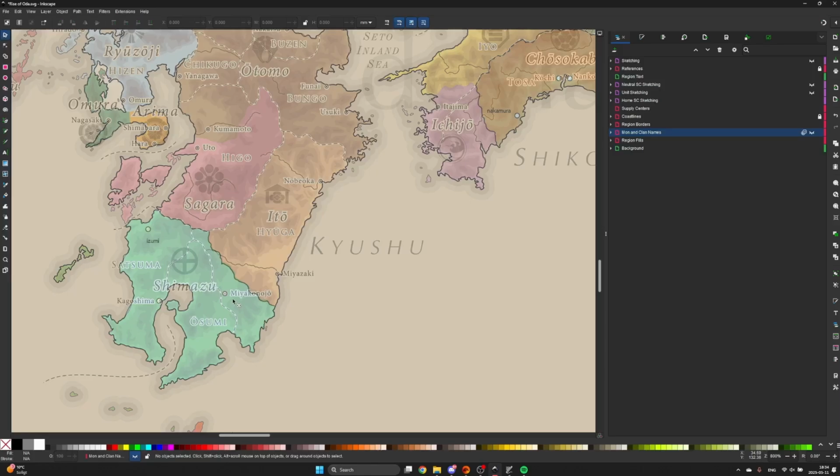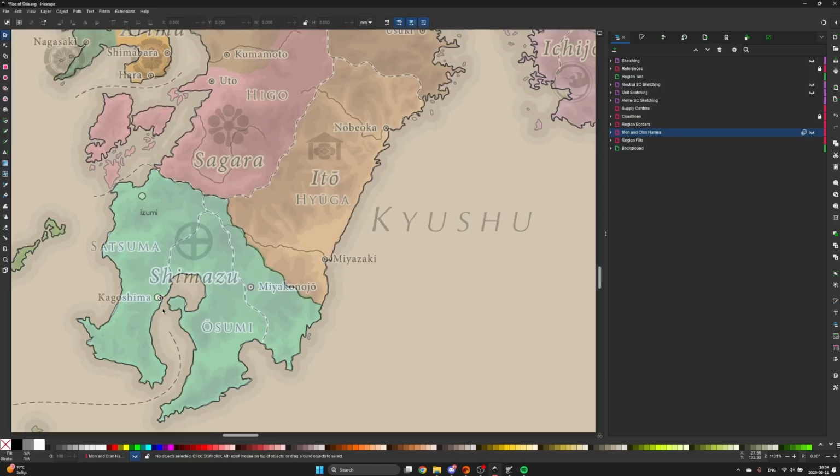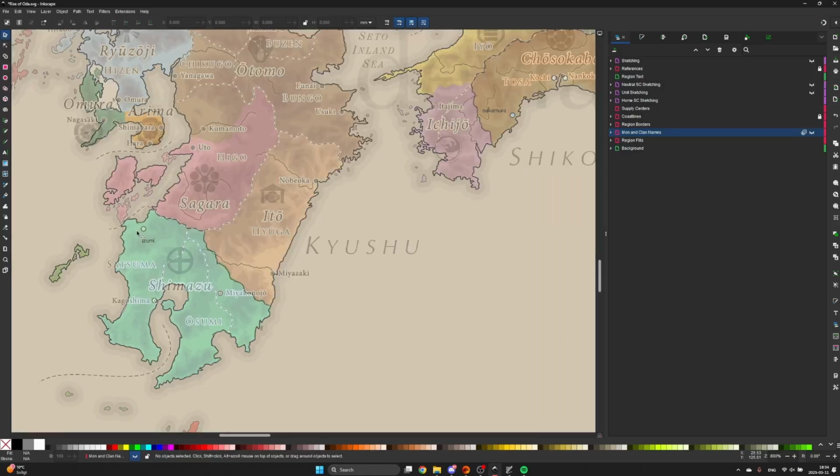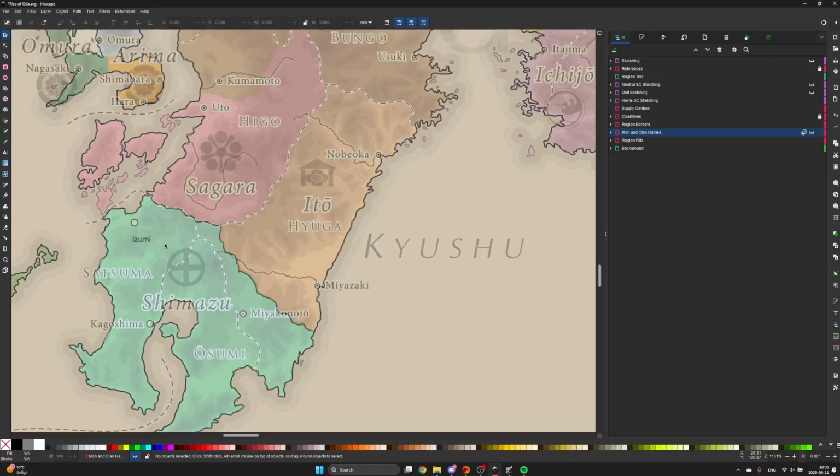Miyakonojo was also important. I found another very important place right around here, but I felt like I wanted to find something on the west coast, which I did some research for, and I found Izumi. Sometimes you're not gonna find any important cities in an area you want centers in, and in that case it's okay to just try to find something else.